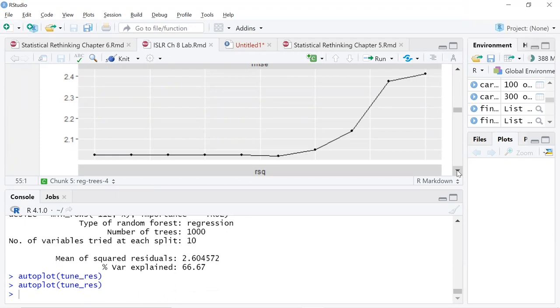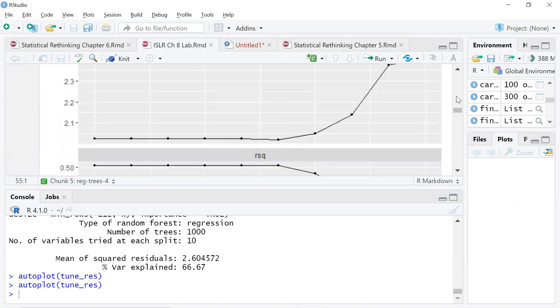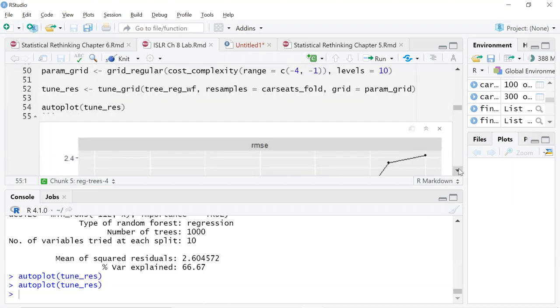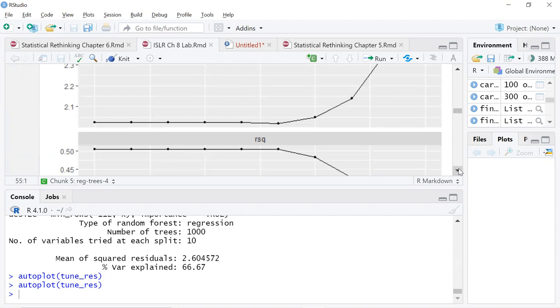But now we have a nice little handy plot. I'm sure you could customize this if you wanted to see various things. You have RMSE, and you see the varying levels of the cost complexity it has chosen. And then you have R squared on the bottom, and you can see that after a certain point, R squared really takes a hit as we go up. So that's what we're doing when we're tuning: we're looking to optimize these.